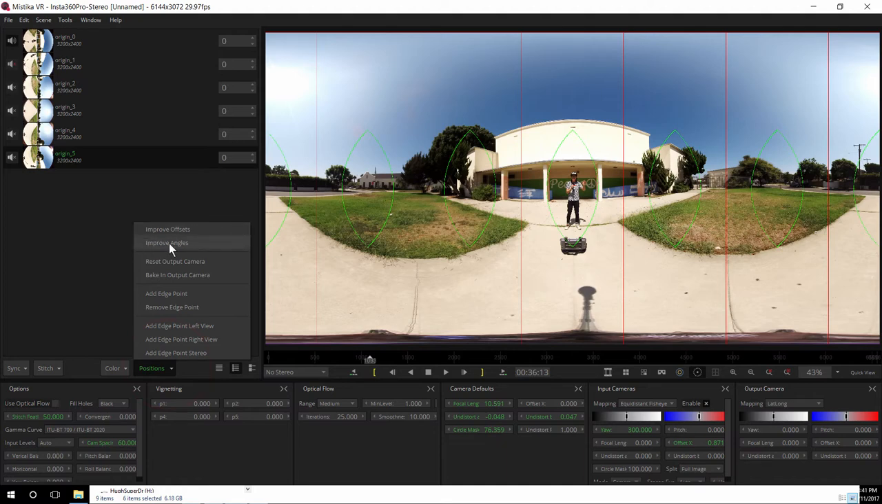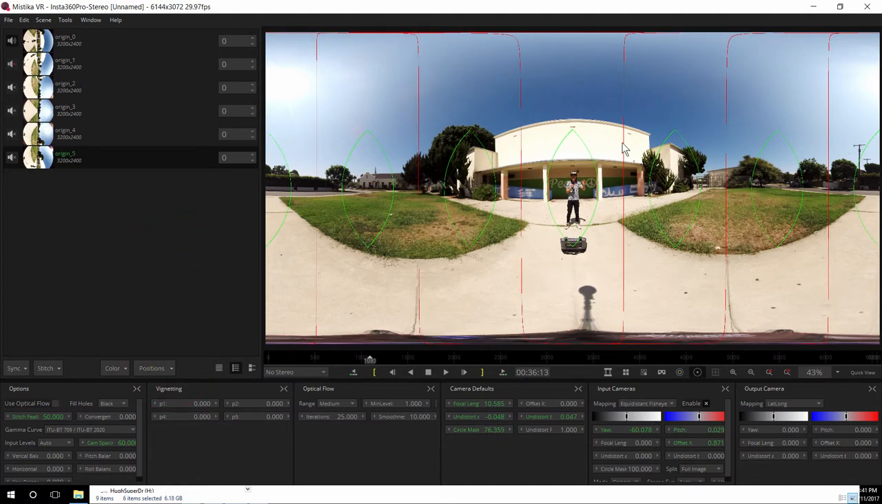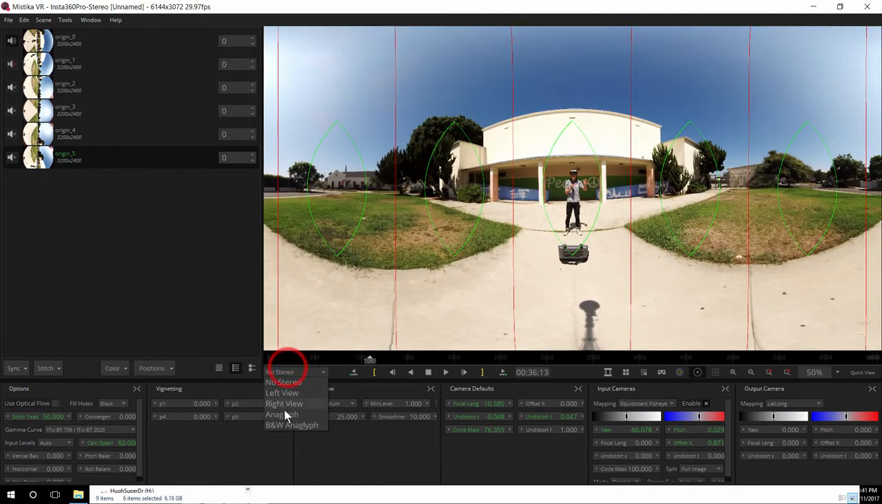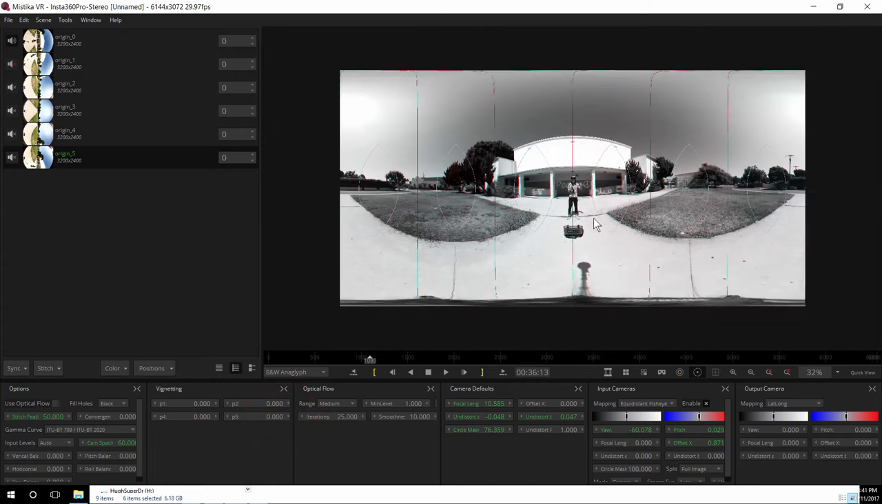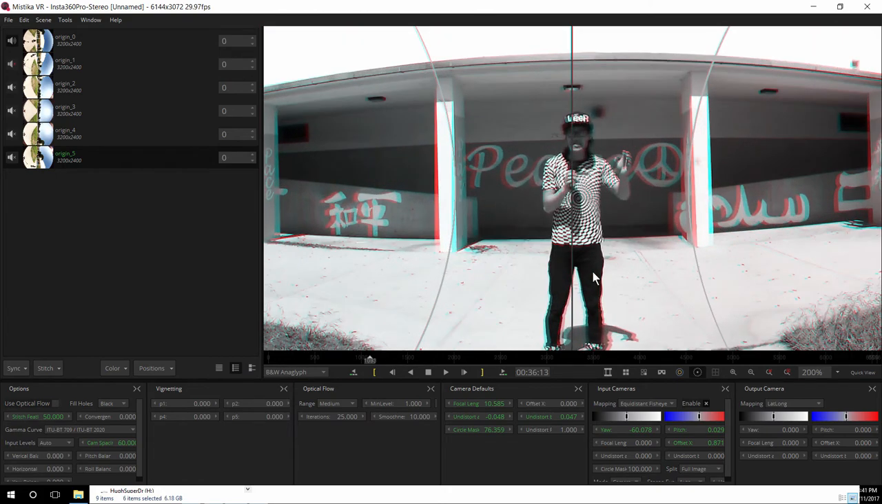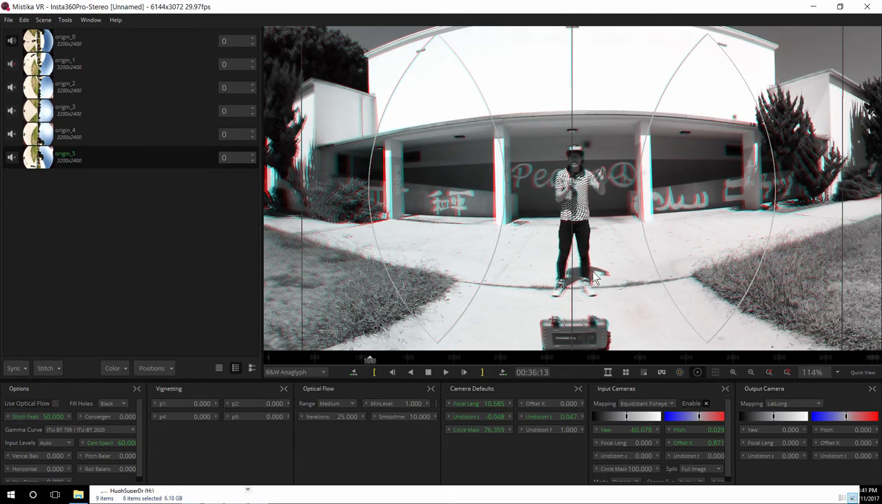Now go ahead and hit improve angle. Usually I will do this once or twice, and that is good enough. And now go ahead and check the stereo view. Right here, black and white anaglyph. Just zoom in and look at the stereo. It looks kind of good. It looks pretty good already.